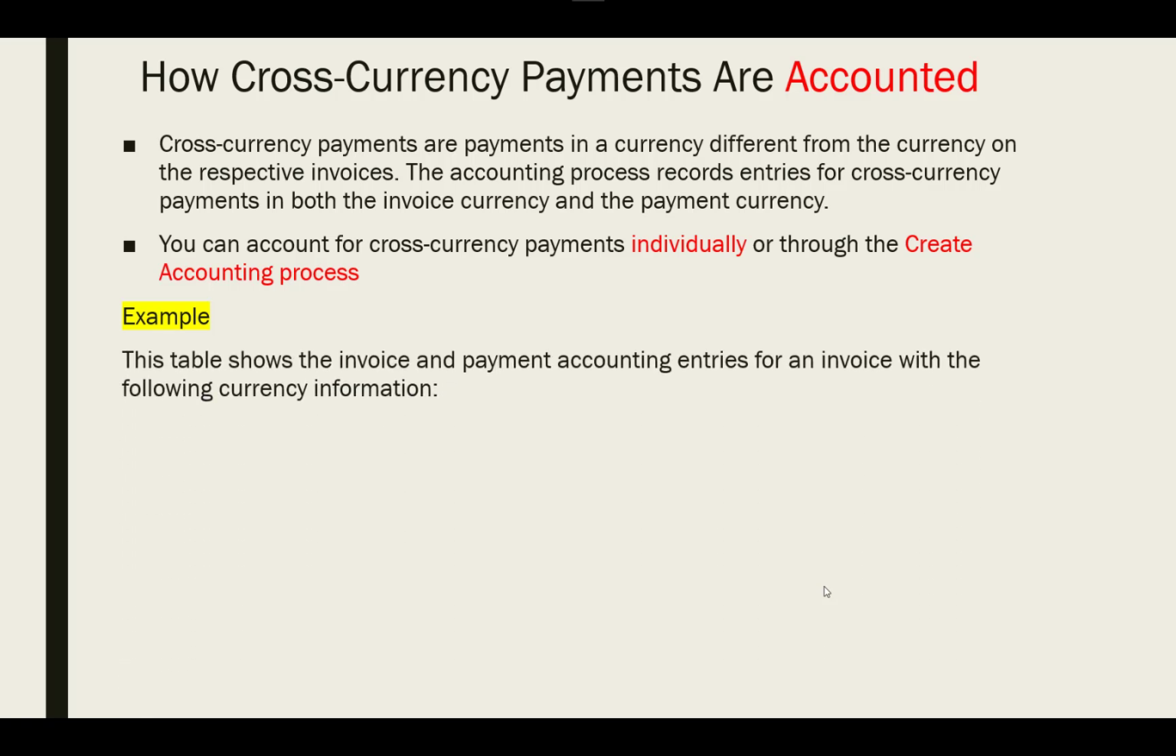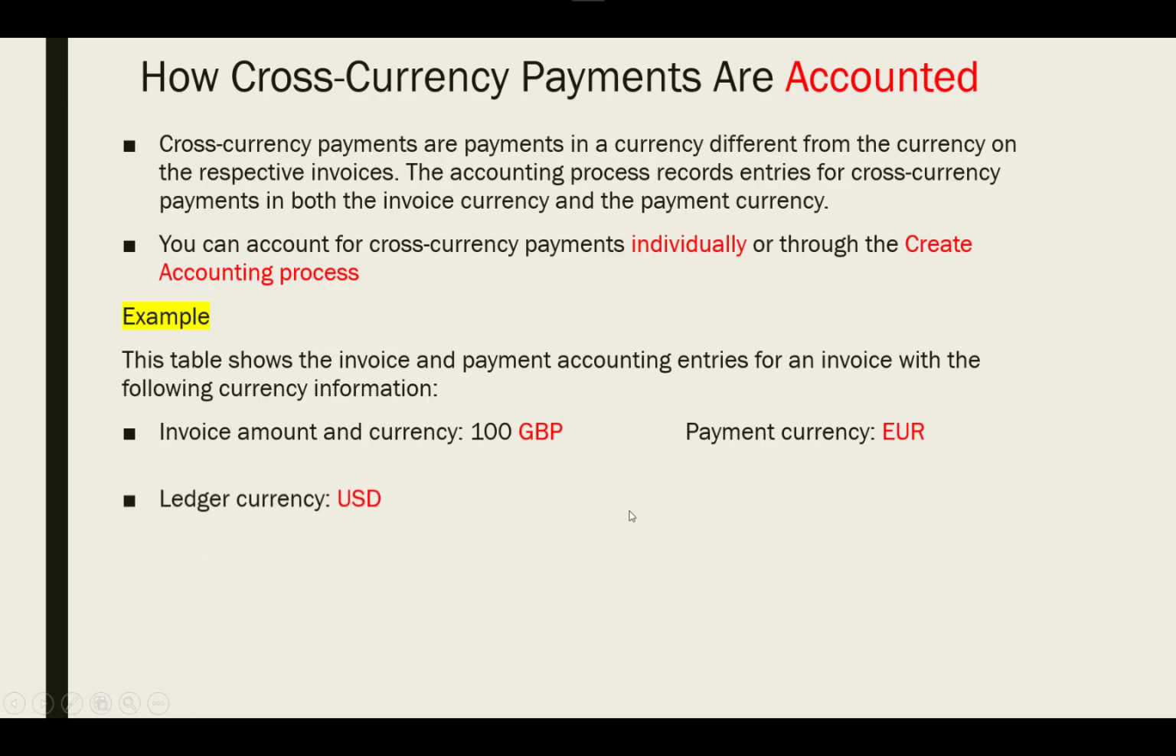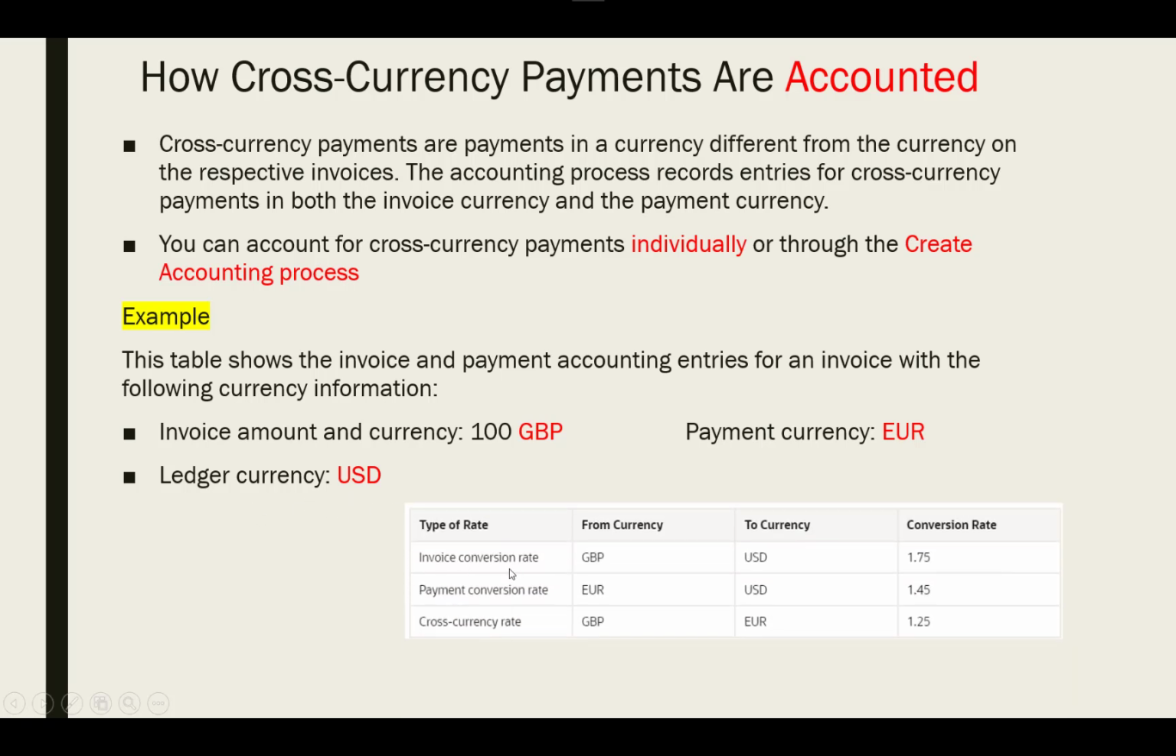For example, this table shows an invoice amount in currency 100 GBP, payment currency in euro, and primary ledger currency in USD. Again, invoice conversion rate GBP to USD, payment conversion rate from euro to USD. So these two are from invoice to ledger and from payment to ledger. The last one is from invoice currency to payment currency.